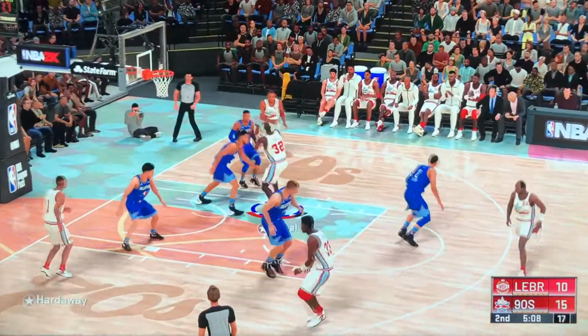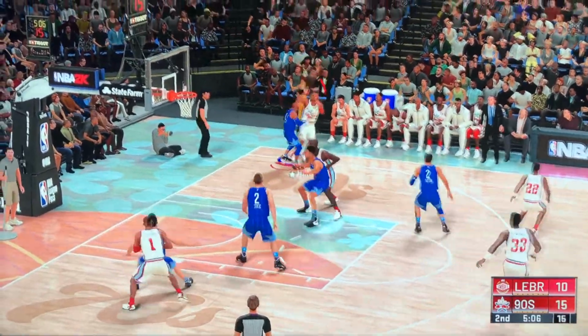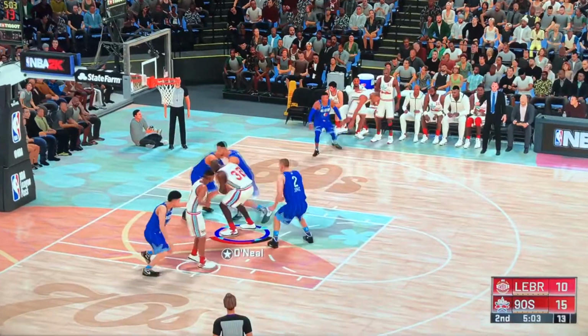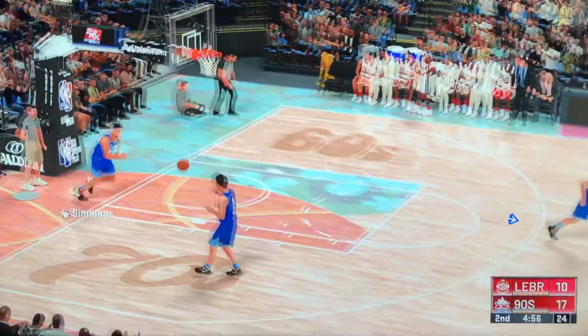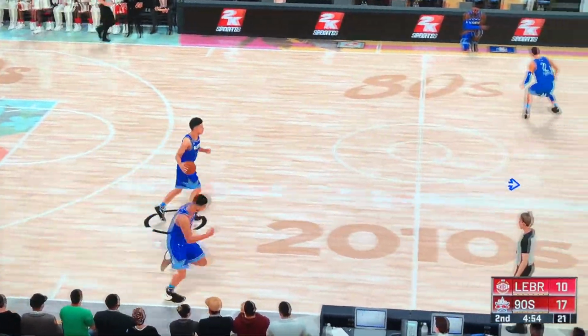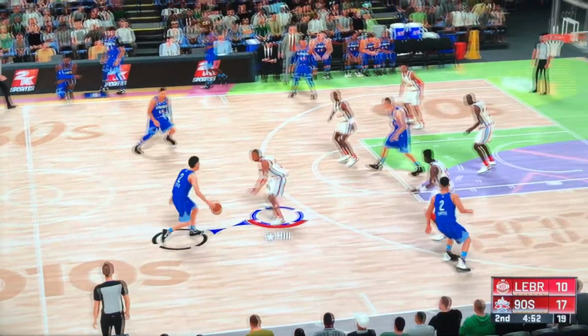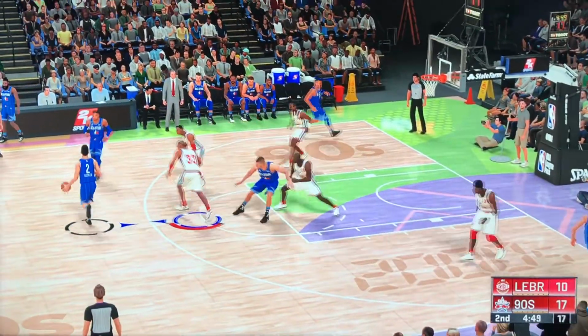Now the feed to O'Neal. The kick out to Hill. Trying his luck from deep. The 90s team keeping it alive with a new 14. And O'Neal gets it to go. And of the last 6 baskets, 5 have come on the interior. This is just smash mouth physical basketball, guys.